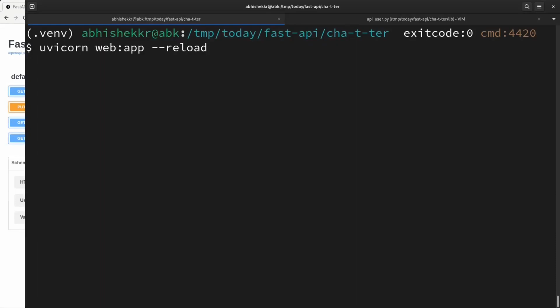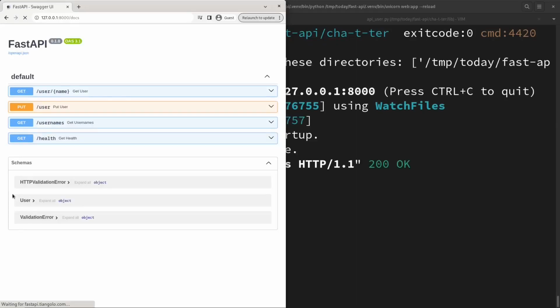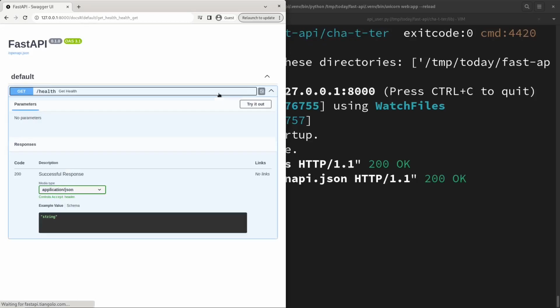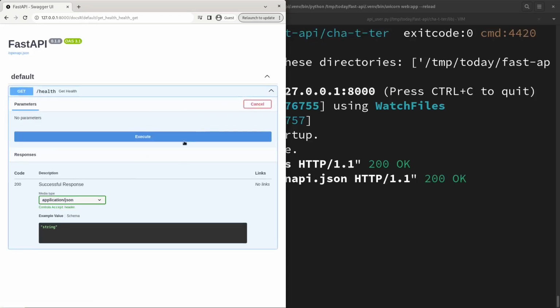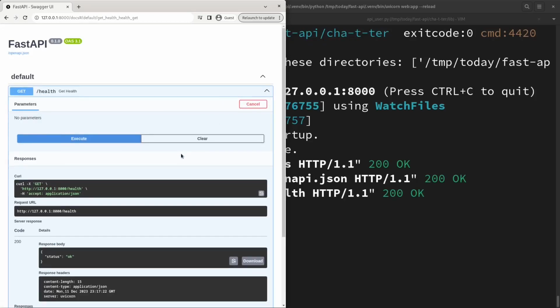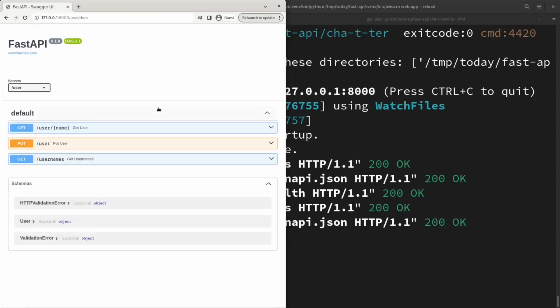Let's run it and test it out. Let's refresh. Now we see that we only have /health available at root. Runs fine, so our app is working. Let's go to /user/docs to get the docs of the /user sub-app.